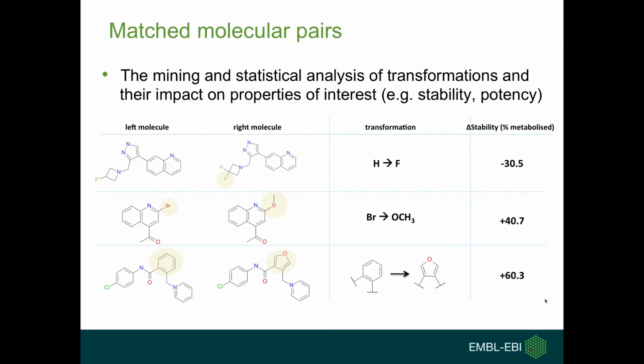I'm going to just briefly mention matched molecular pairs, but Jérémy will no doubt go into this in a bit more detail later on. The concept of matched molecular pairs really involves looking for pairs of molecules within a data set that differ only in one chemical group, and then looking at the effect of that change on a property of interest. This could be something like potency against a protein target, or it could be properties such as stability, which is what I'm showing here.